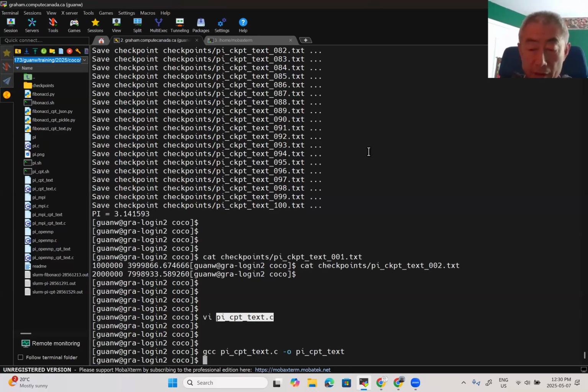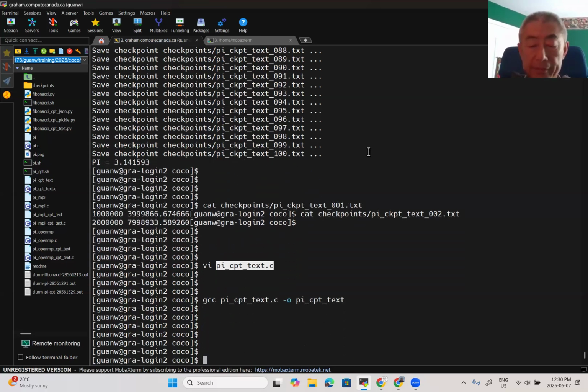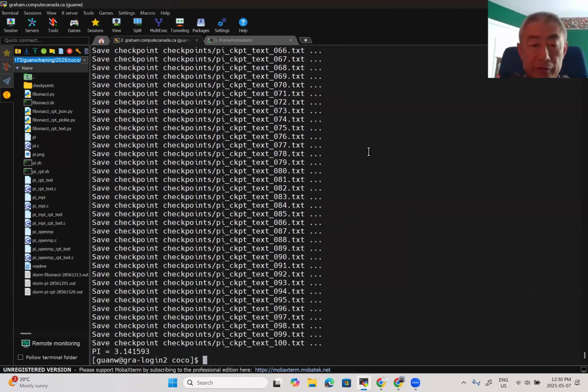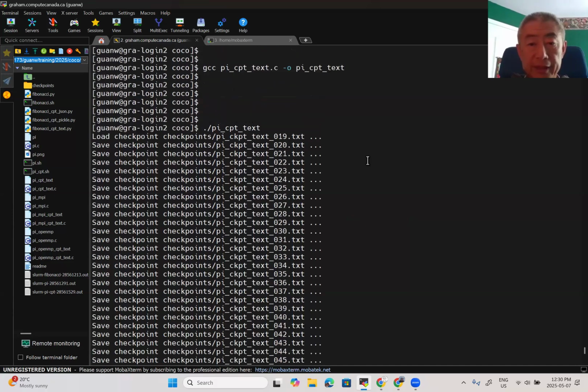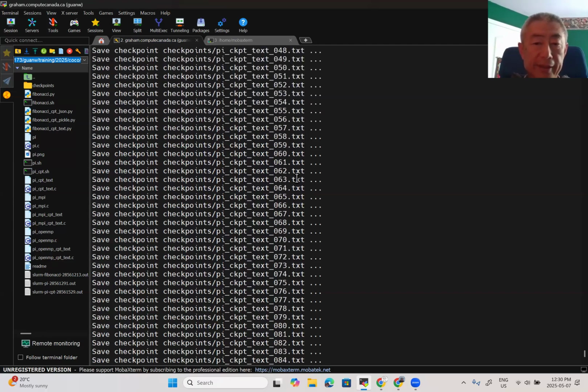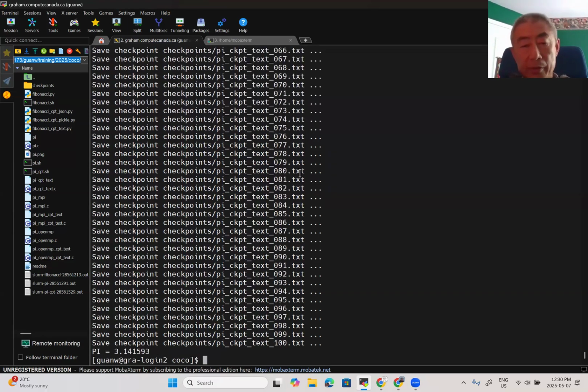Let's go. So I'm going to run it. This time I'm going to run it from the breakpoint 19. Let's see how it works. It runs very quickly, but you can see it starts from 19, loading the checkpoint 19 and starting from there. Yeah, so that's how it works. And because this is very simple, it's only for serial jobs.